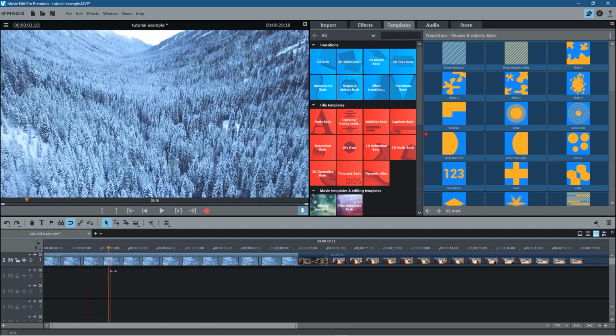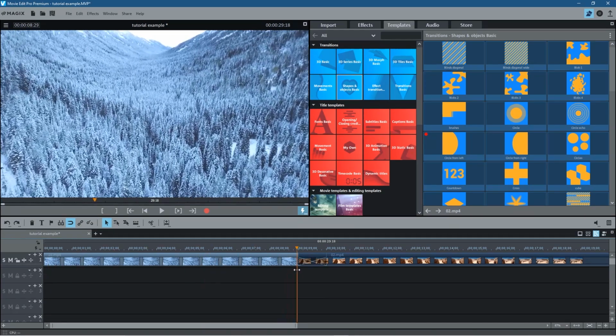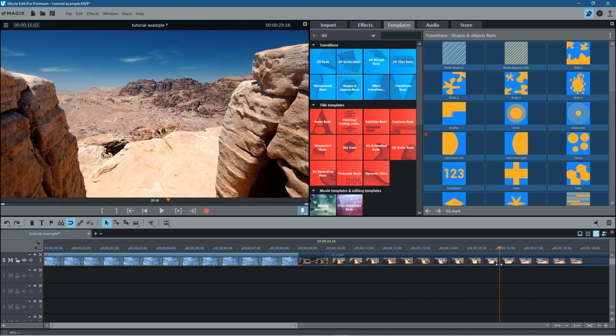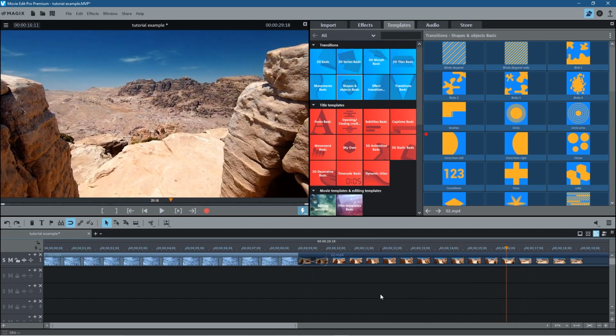So far we've got one video clip on the timeline and we've got this transition. And now I want to show you how to edit, how to cut some video content, because maybe it's too long or you want to get rid of a piece in the middle. Okay, so let's try and cut this video clip.